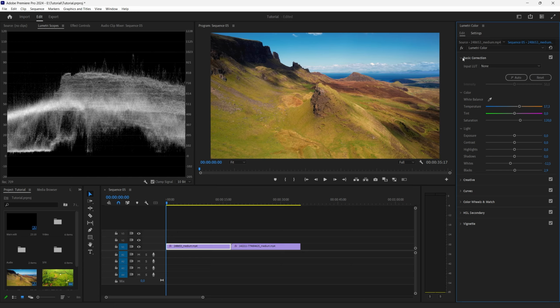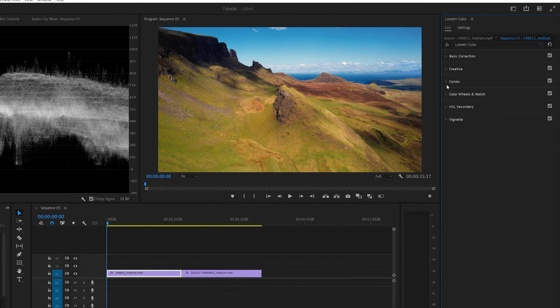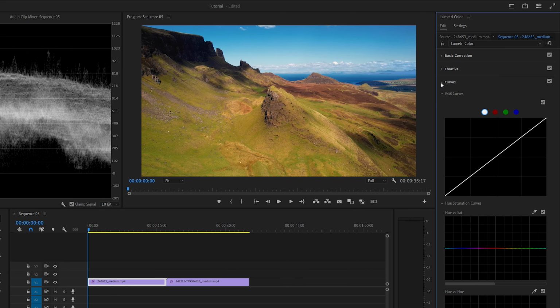We can close the basic correction for now, and let's open up the curves panel. This is a more precise way to control tones than the basic correction sliders. The diagonal line represents your image. So the left side is shadows, the right side is highlights, and the middle is the mid-tones. We can click anywhere on the line to add a point. I'm going to add it in the middle.